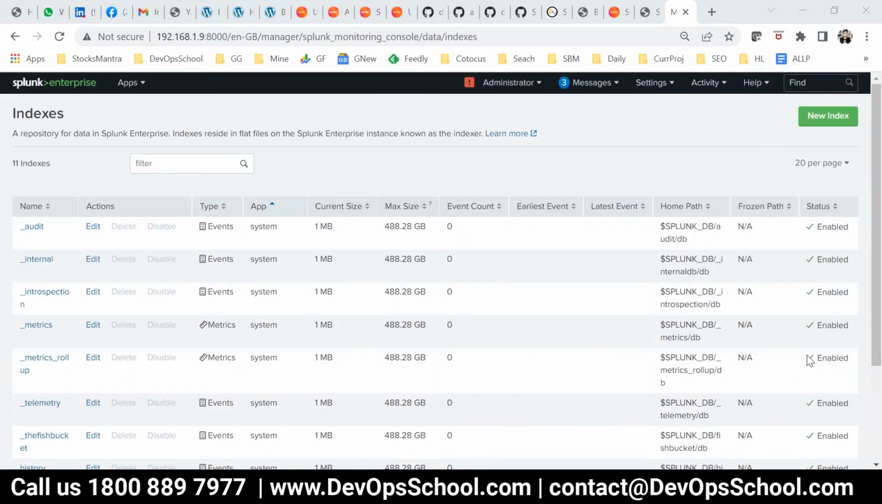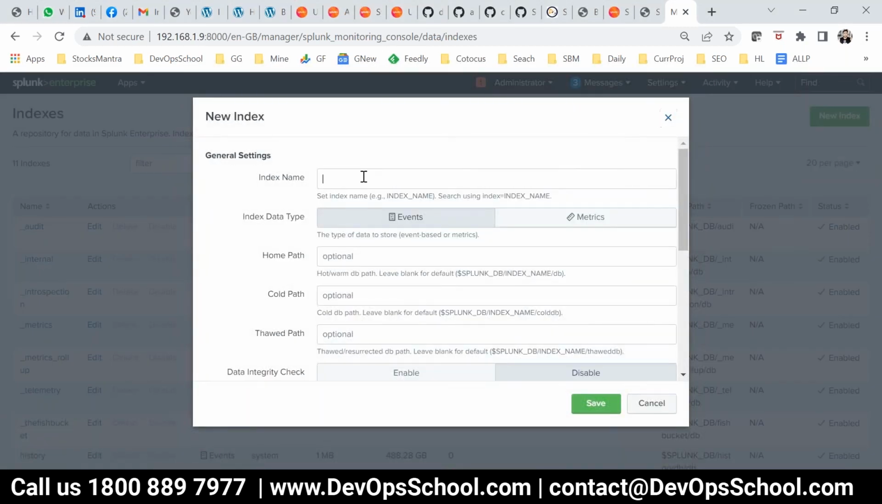So guys, this is where you can go and create a new index. For the time being, I'm creating one index with the name Rajesh index. What kind of data do you want to store? Event type of logs or metrics type of logs? So you'll go for the event type of log. For the home path, you can specify a different path also, but I will leave it as it is because it is optional. Cold path, third path, all of these I leave as they are.